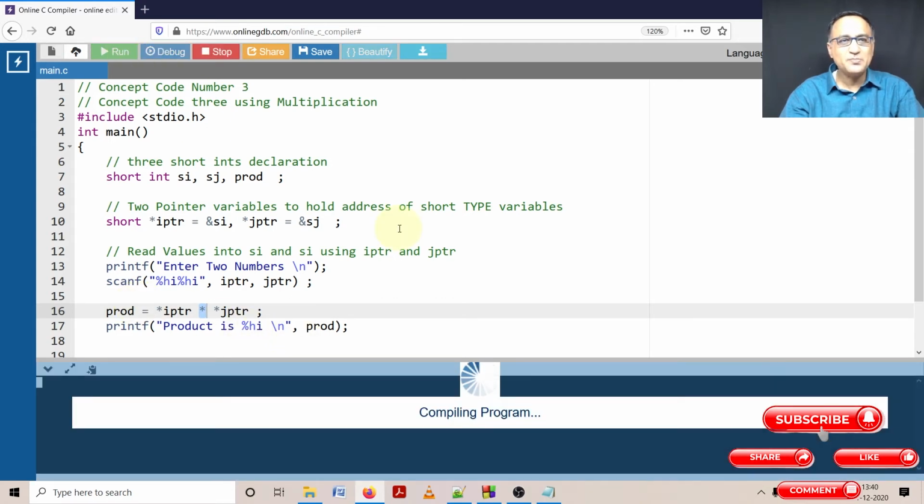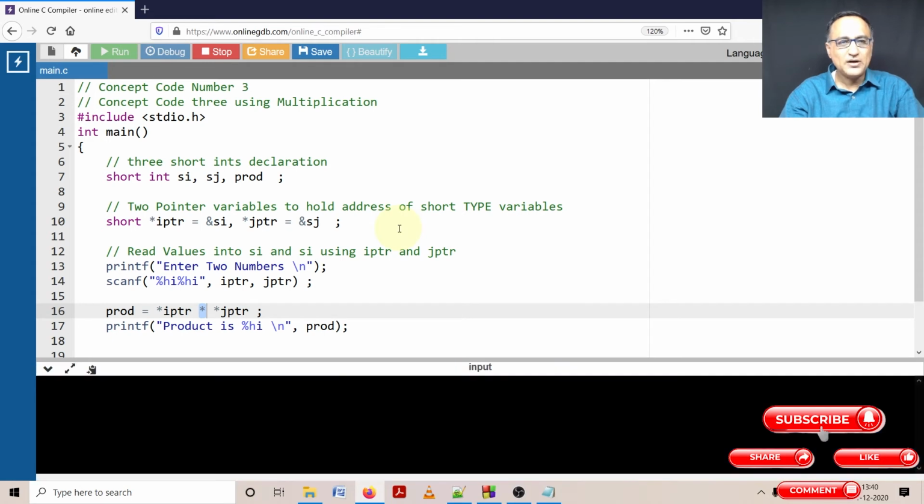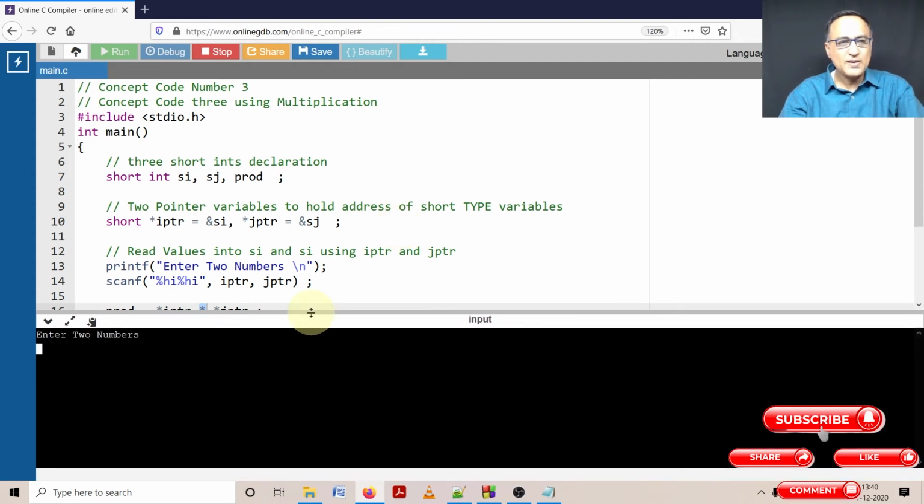Let's try to run this simple piece of code and try to understand the concept. So I am entering two numbers here. Let's say I enter 30 and let's say I enter 10. So in this scanf, IPTR represents the address of SI, so in SI, 30 is going. JPTR represents the address of SJ, so 10 is going into the address of JPTR.